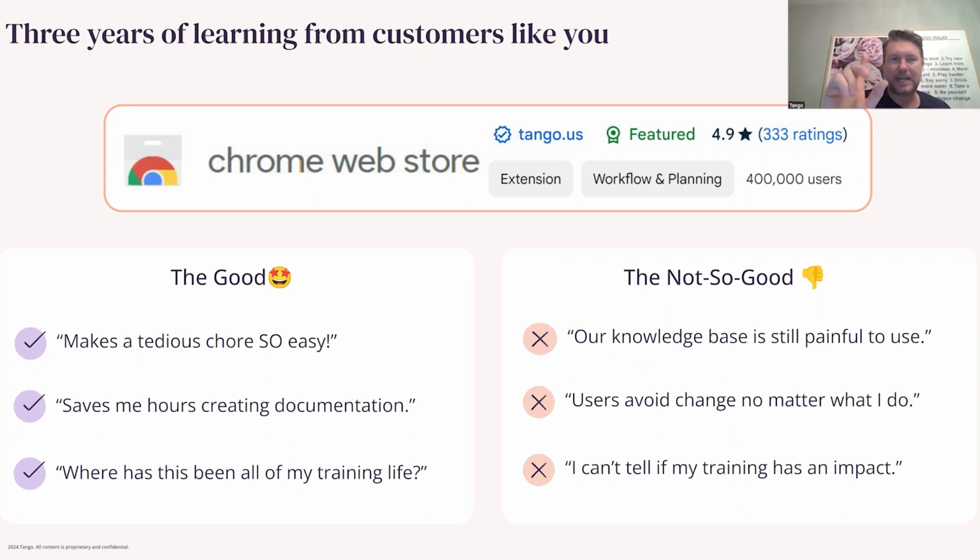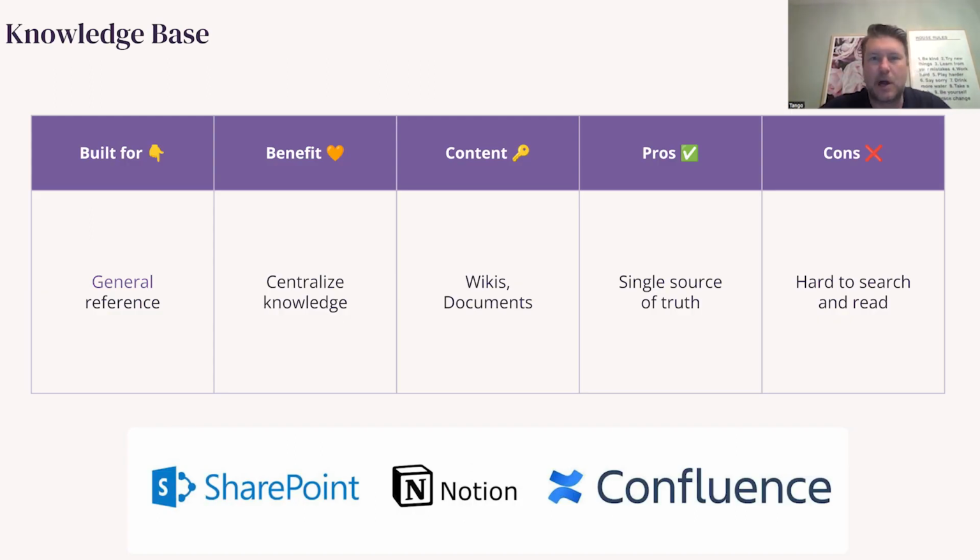So let's talk about the second category, which is the knowledge base. Knowledge base is probably the training and enablement tool that most of you are familiar with and that most organizations had. They are built to create a central single source of truth for all knowledge, all documents, all imaginable information. You throw it in there. And for a long time, the idea of this single source of truth really made sense, right? It's great. We have one central repository for everything instead of it spread all over the place.